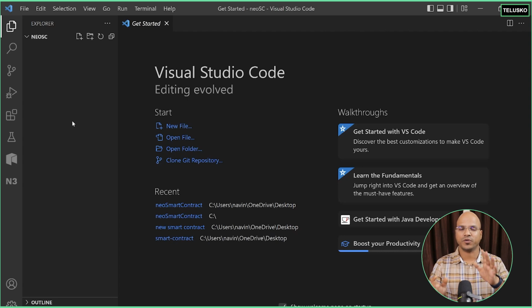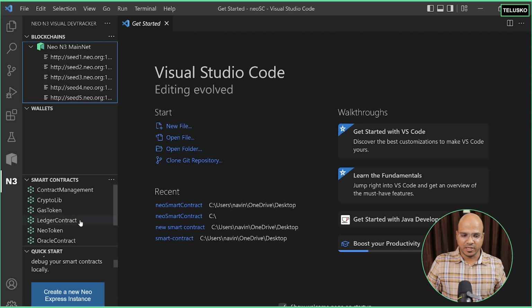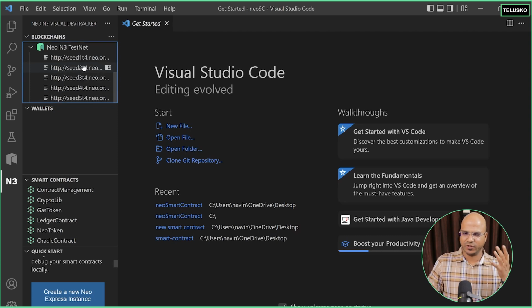So just to reiterate what we're going to do in this video, the first thing we'll do is create a private blockchain. We'll try to build a smart contract, and we'll also deploy it. So let's start with the private blockchain. It's very simple actually. You can just go to N3, and then you can see we have an option of blockchains here, and as of now we do have mainnet, we do have testnet, but we don't have a private blockchain.